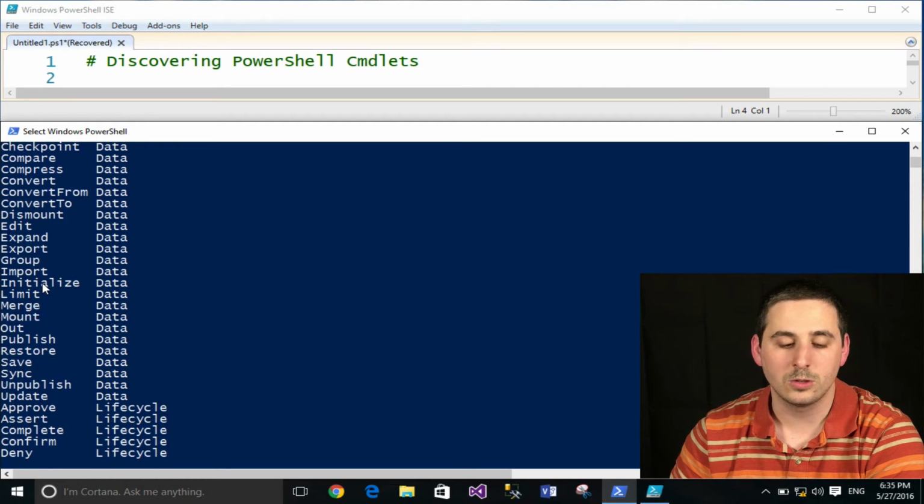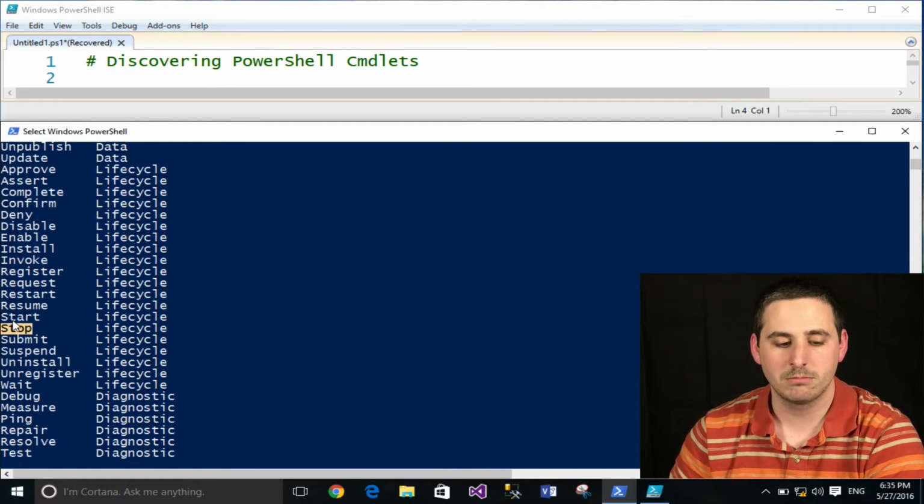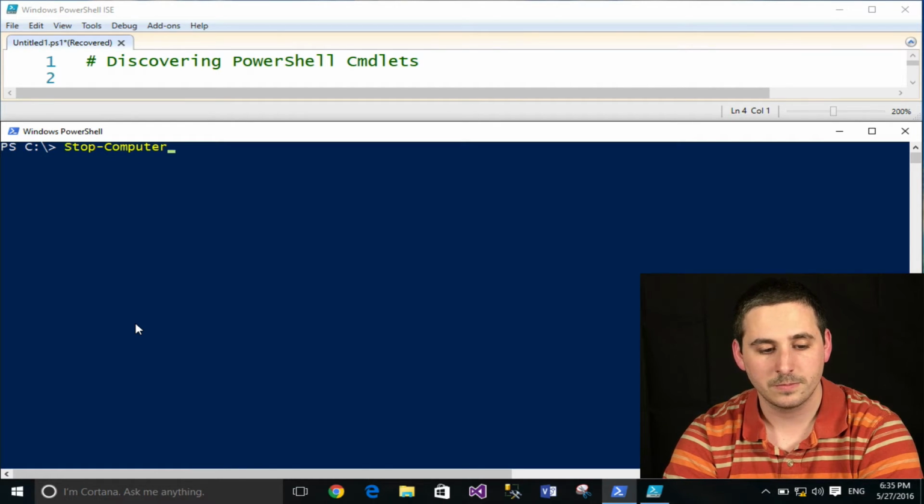Now if you go down to the Lifecycle group, there is Restart. You saw that. Start and Stop. You'll notice there is no Shutdown, but there's Stop. So just by looking at that, I can probably guess there's a commandlet called Stop-Computer, and you would be right. There is, and that's how I would shut down the computer if I needed to, or another computer.